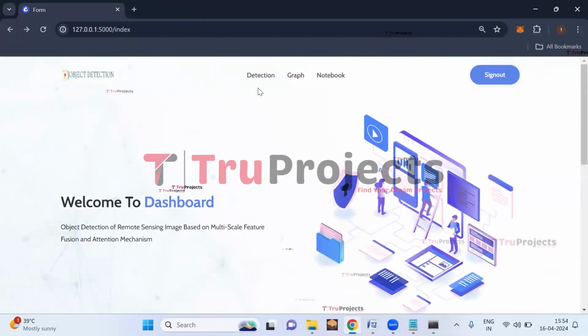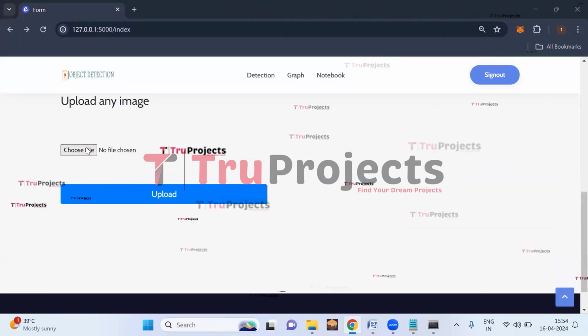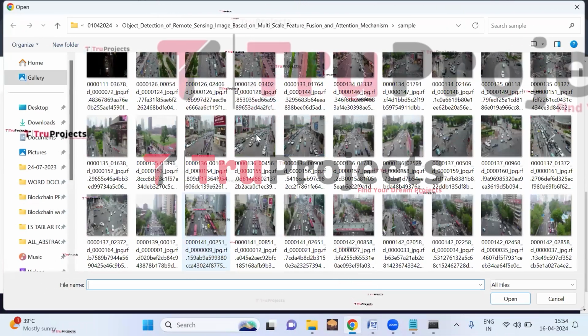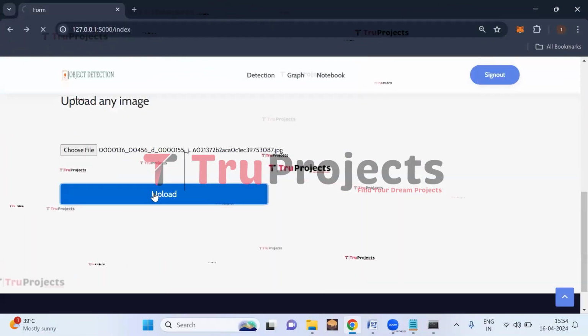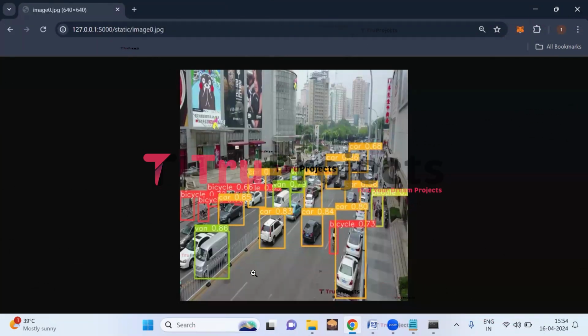Click on the detection link. Now click on choose file. Now I'm selecting this image. Click on upload. Here we can see there are so many objects detected. Here we can see that all the vehicles are detected.